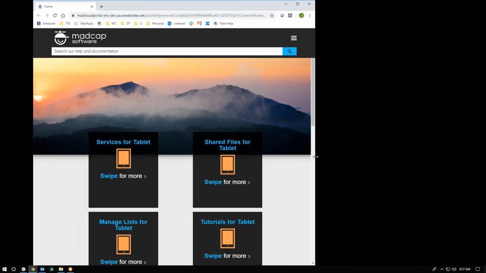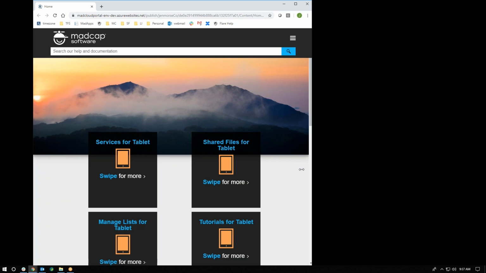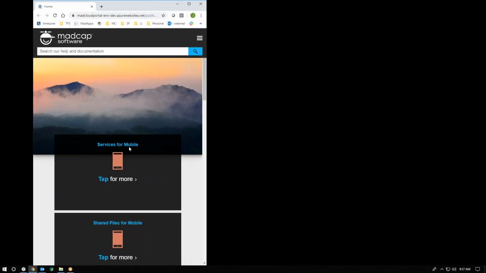As we move to more of a tablet size view, notice that the text changed, the image changed, as did the instructions. And if we even shrink it down further, we can see the word mobile changes. We have a new image that's appropriate for mobile users and instructions to tap rather than click or swipe.